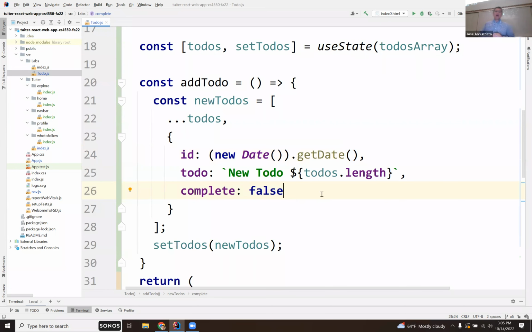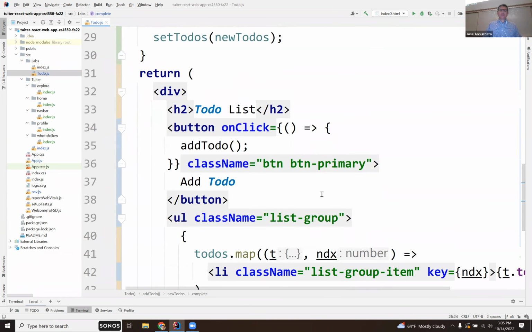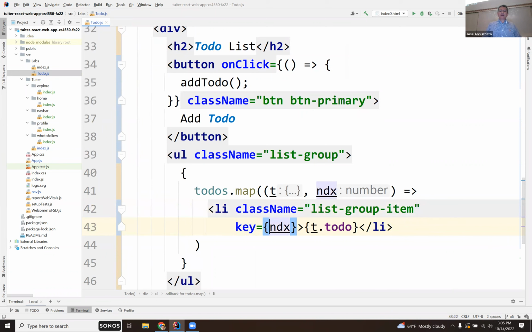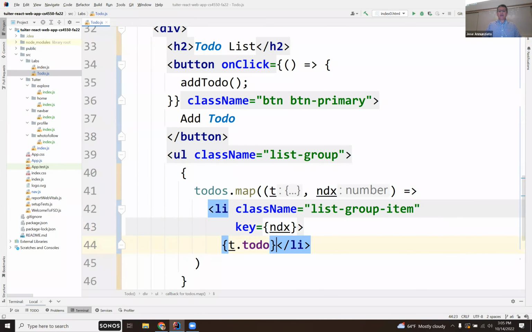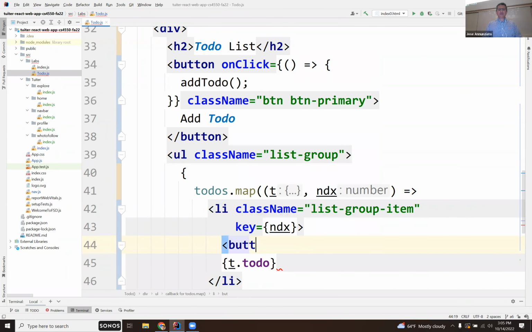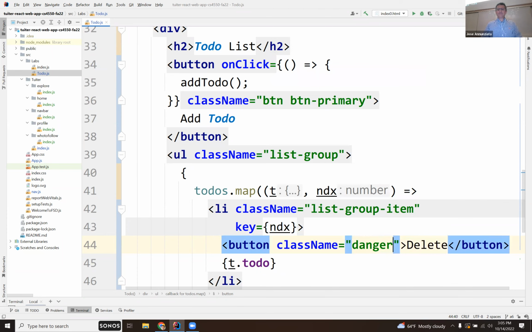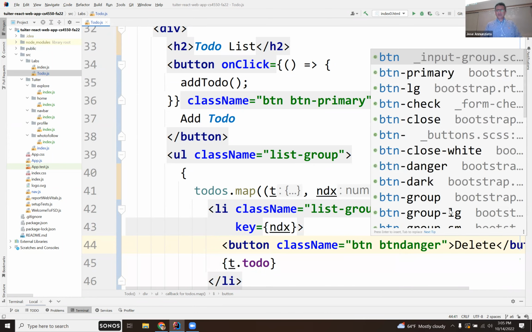All right. How about being able to remove a to-do? For instance, what we might want to do here is that here I have the line items, right, and maybe I have a button that I want to be able to remove the to-do. Right. I want to say button, and this says delete, and this might be class danger, right? This is a button danger.